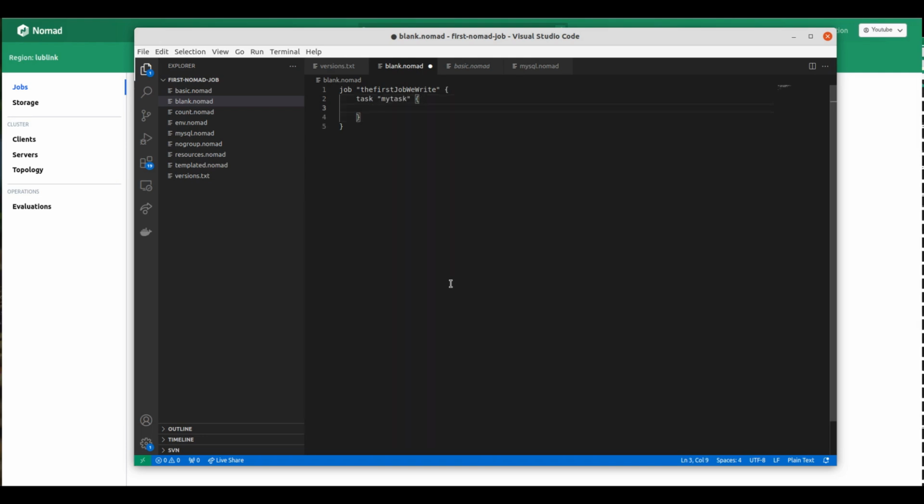And then in order to do work, we need to tell Nomad, well, which driver are we using? Now, in this video, we'll be using Docker. There are others available, including Java, some Windows stuff, and virtual machines. But we're going to be concentrating on Docker. So we say that the driver we want is Docker.